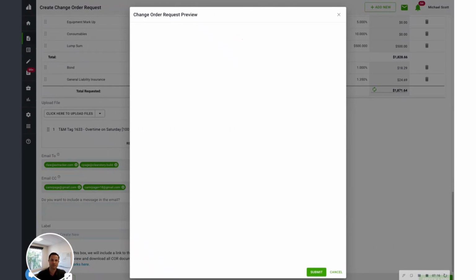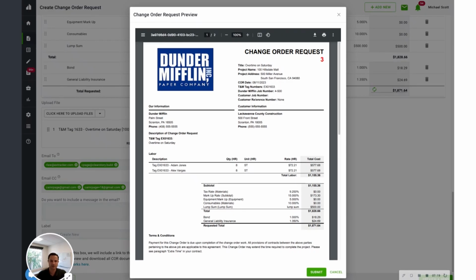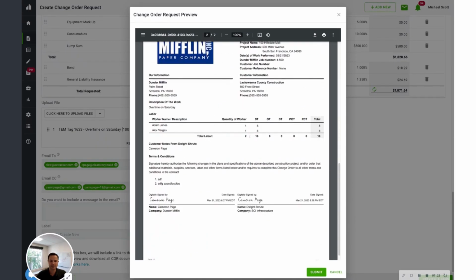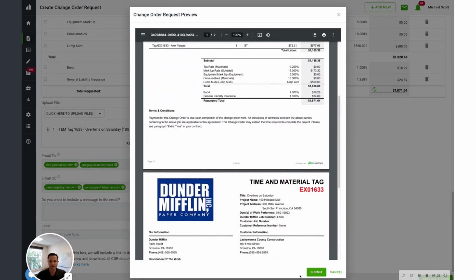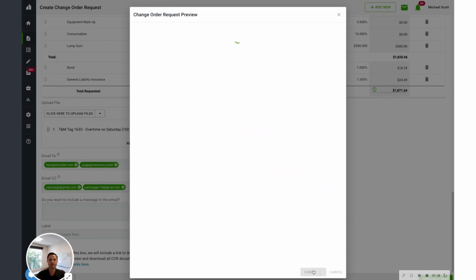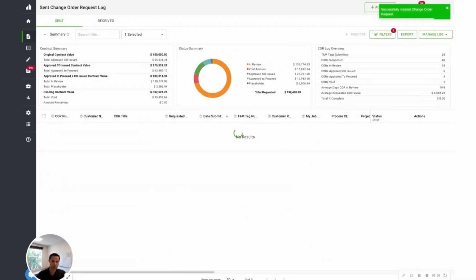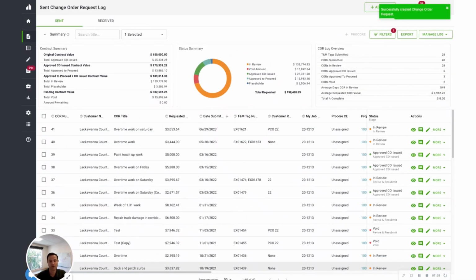And it's going to generate a PDF package that I can send to my customer. So this is the change order request cover sheet. This is the T&M ticket that was digitally signed out on the job site. And when I click submit, this gets fired off to my general contractor. They get an email with a link to view the change order request. It gets automatically updated in my change order log. If you're using our shareable link change order log, that gets automatically updated, and both you and your GC are on the same page. So now I can come back in here and see this overtime work on Saturday change order is automatically logged.